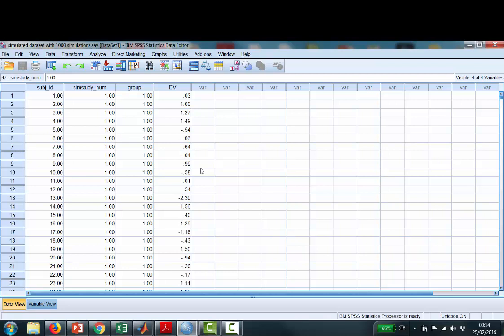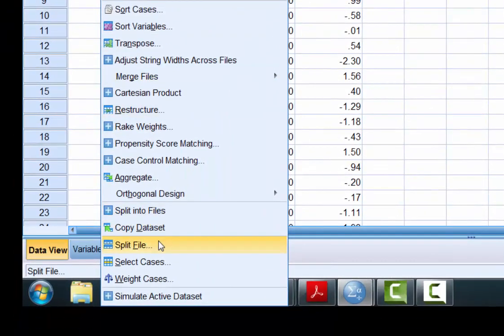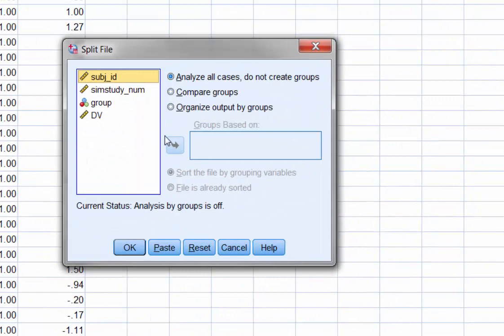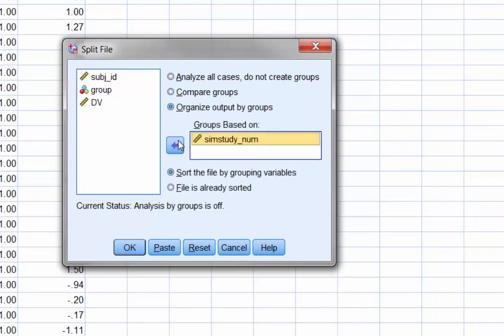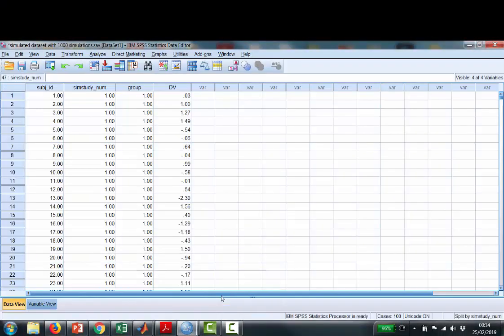So to do that, the first step is to take our data, and we're going to split the file. We're going to split it by the simulation study number, because we want to do each analysis separately on each simulated study. So we're going to do a t-test now, and we'll do 1,000 of them, because there are 1,000 simulated data sets in this one file. And it will produce an output for each of those 1,000. But we want to capture it not only in the output window, but as a data set.